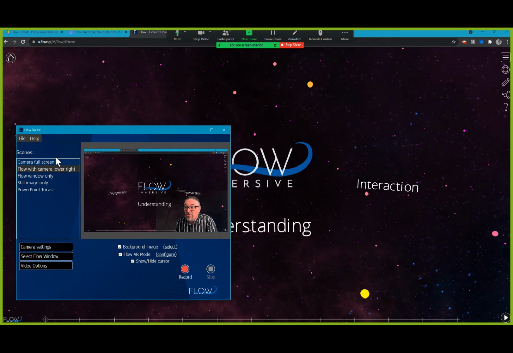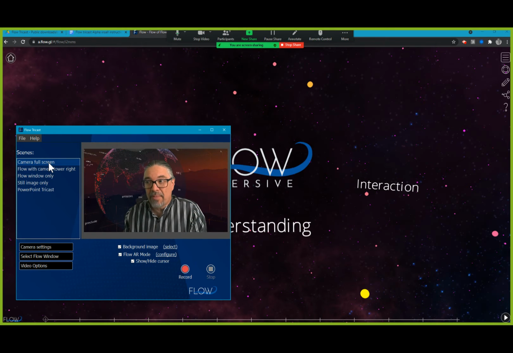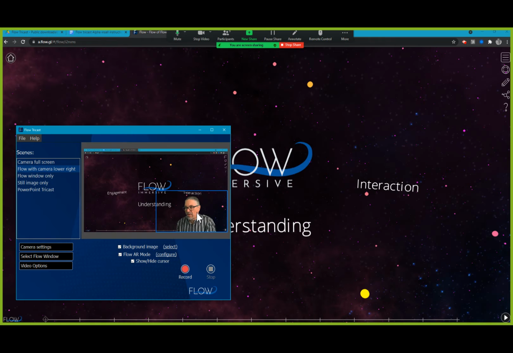There's actually a lot of functionality behind this, but what we've done is literally taken an open source tool and made a simpler front end on it because the open source tool was so difficult for our customers to use. We do not sell this separately. It's just part of the Flow suite of products. Essentially you've got a couple of scenes here. You can have the camera full screen, which is my video. You can have the camera in the lower right and share a window behind you. You can go ahead and just show the Flow window itself.